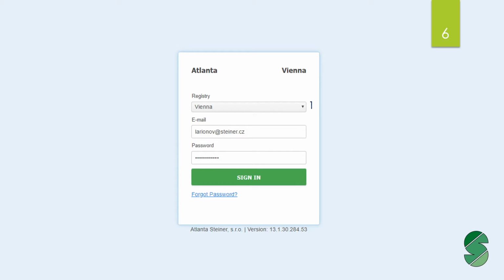First, please choose your registry. In our case, it is the Vienna option. Then, fill in an email address of the registered user and password. After all fields are filled, please click on the Sign In button.